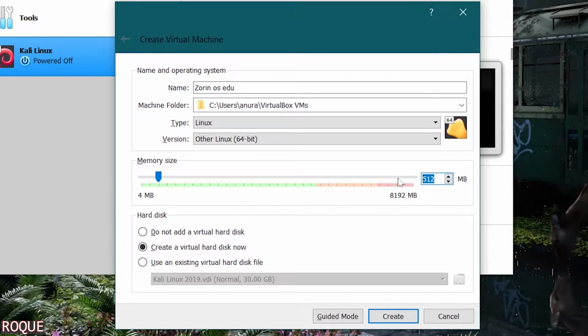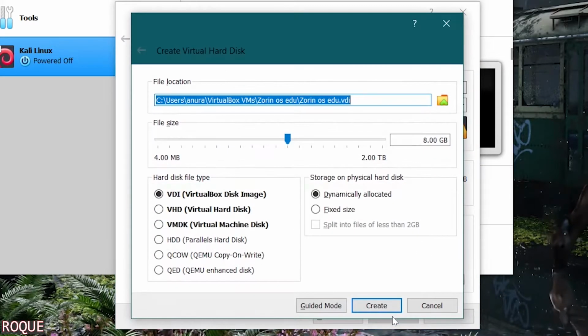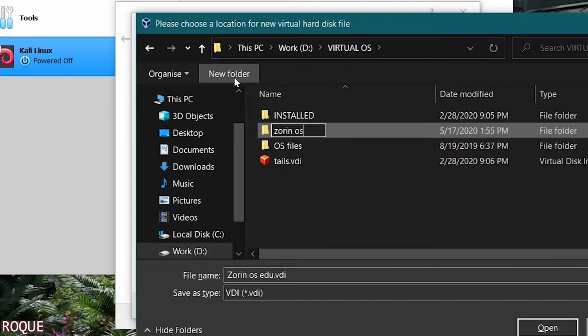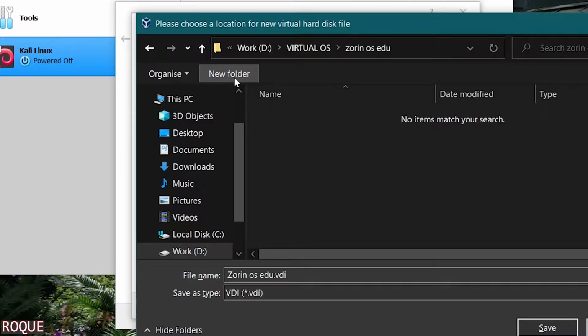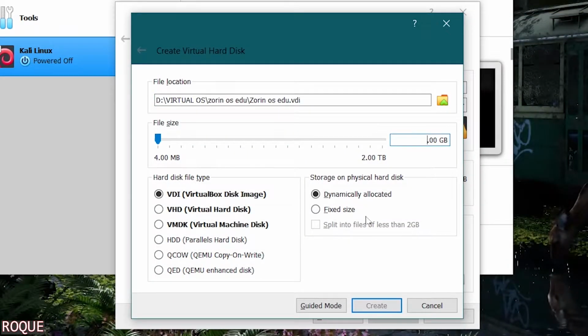Linux 64 version. Select the RAM suitable for you. I have 8 gigs of RAM, so I can select 2 gigs of RAM. Select where your virtual hard disk will be in your hard disk. So just create a new folder and save your .vdi file and select the size you want. I want the 30 GB virtual hard disk. Then create.